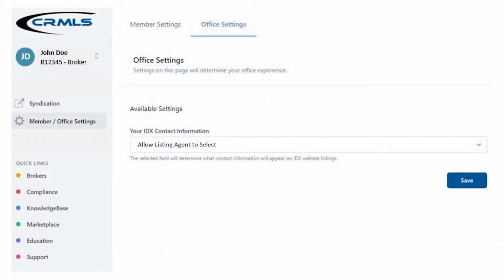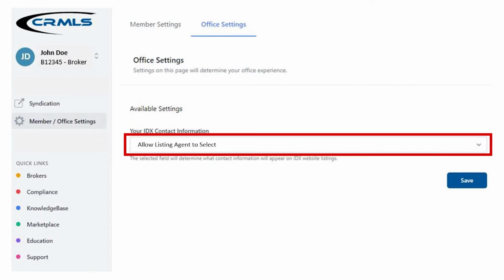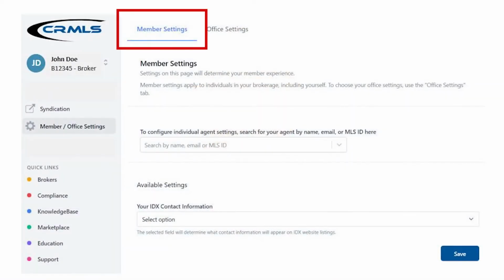for that specific listing. If you don't want to use the global approach for your whole office, you can allow each of your agents to control what contact information appears on their listings by choosing Allow Listing Agent to Select. However, if you want to control IDX contact information differently depending on the agent, you'll need to do so via the Member Settings tab.